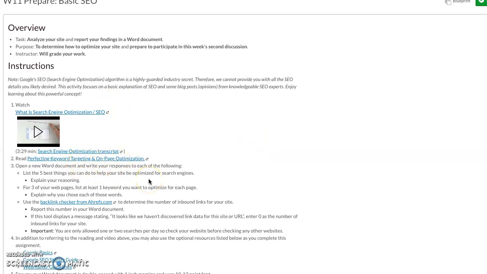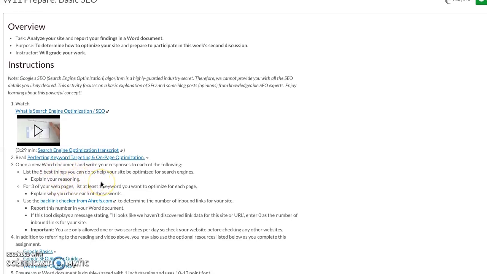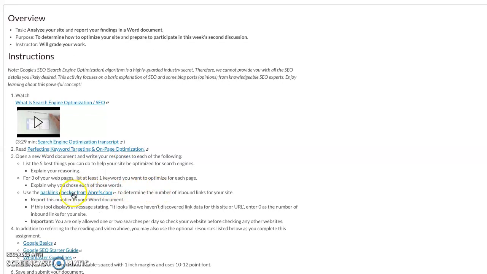highly on search engines. And then in your Word document, you can explain these 5 best things you can do to improve your site, and make sure you explain your reasoning on each. Then choose a keyword that you want to optimize for each for 3 pages of your website. And then we have this backlink checker.